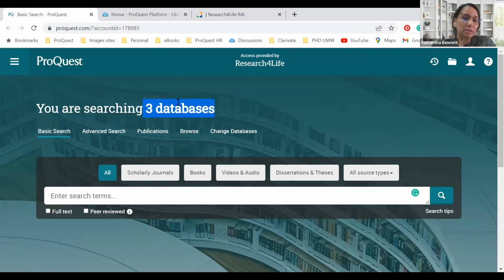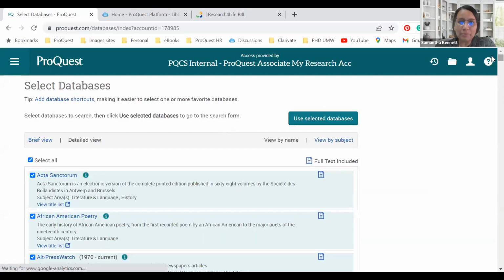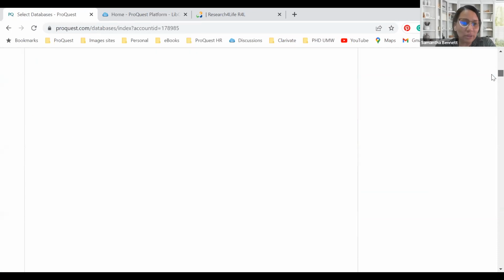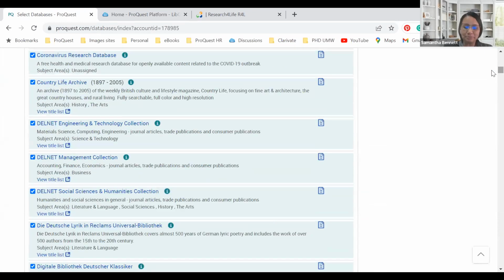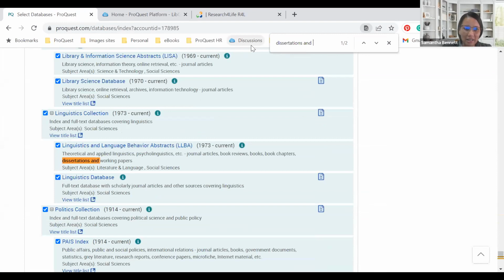So what if I want to change my database? I have the option to select Change Database. Once I click through on Change Database, it will open up a list of databases for me. And as you can see, it is taking me to my sign-in account. If I now would like to see dissertation and thesis only, just bear with me, I would like to just search for dissertations and thesis. Oops. Okay, let me just do this.